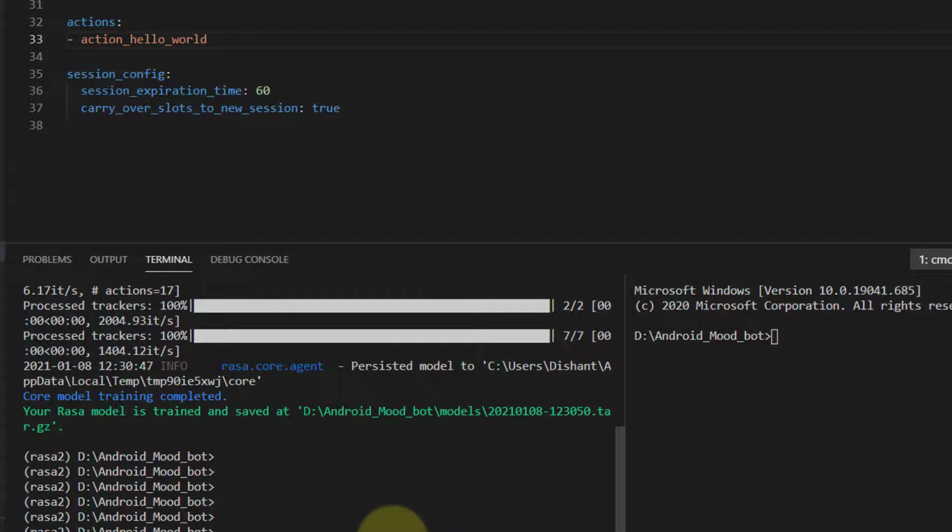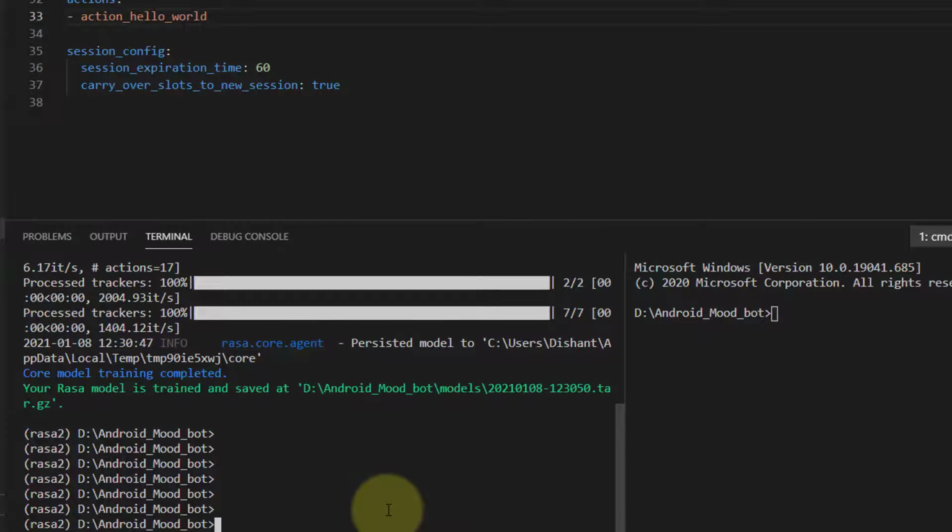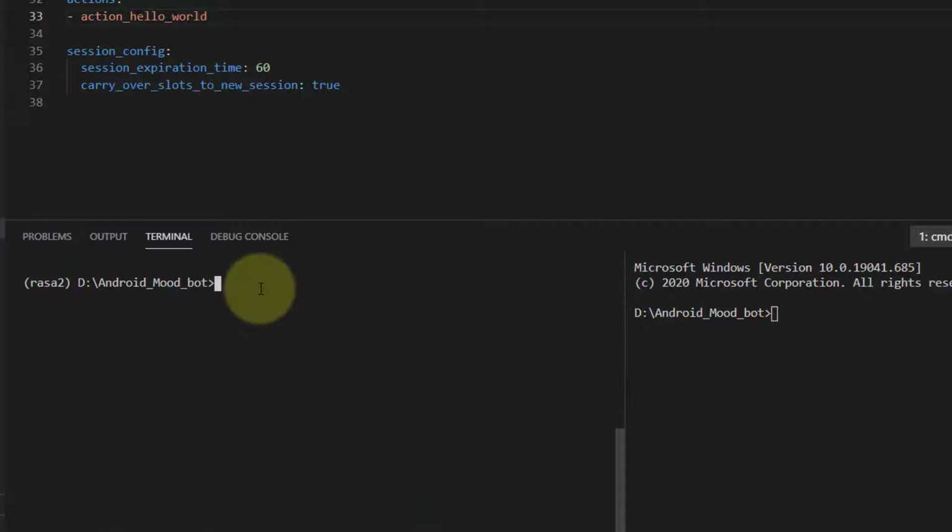Alright, so training has been completed. So right here we have it, and now we have to run a specific command. Type the command rasa run -m to specify the models, and then --enable-api. This will enable the REST API which we are using, and then --endpoints endpoints.yml. Click on enter, and this will get started.